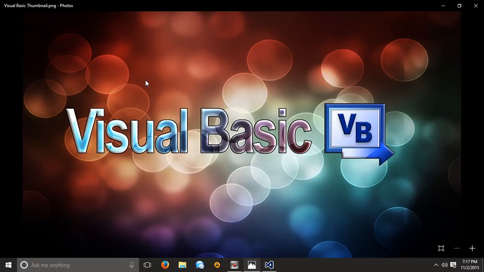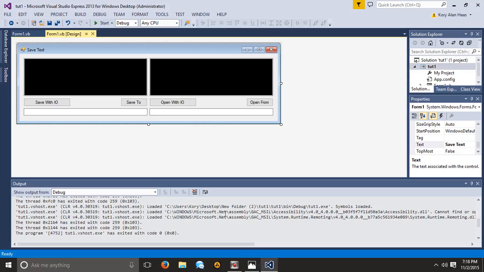Hey you guys, in the previous tutorial we started on saving and opening files through the system IO without a file dialog. In this video we'll combine the knowledge of without a file dialog and with a file dialog to make the program simple to use, very flexible, and very modern, I guess. So let's go ahead and open up our program in Visual Basic.